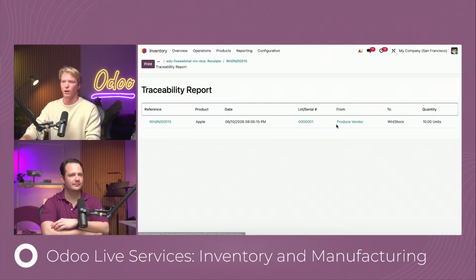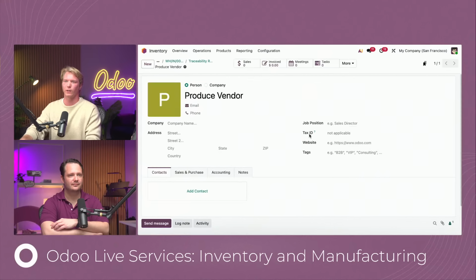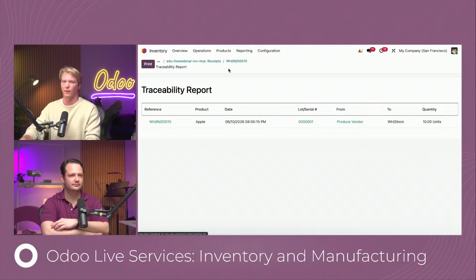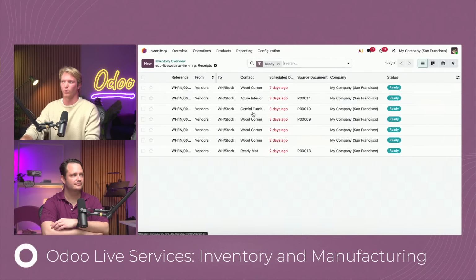Here also, any of these buttons that are green, I can go in and click on those directly. So if I wanted to click on the produce vendor, I can see all of the different tabs that I have here on the contact page, which I can go back and view that receipt and that purchase order as well. So hopefully that answers the question on how you can see the traceability of a lot number.